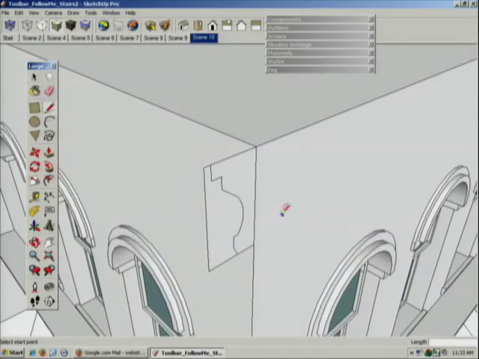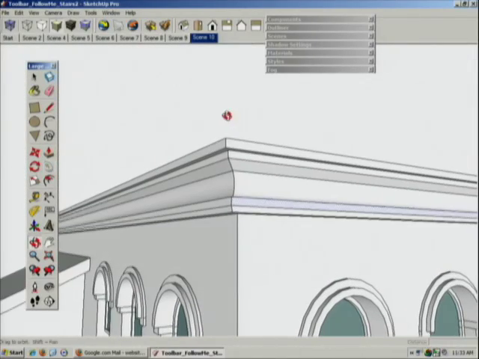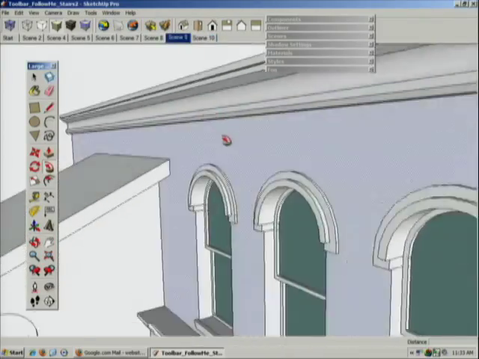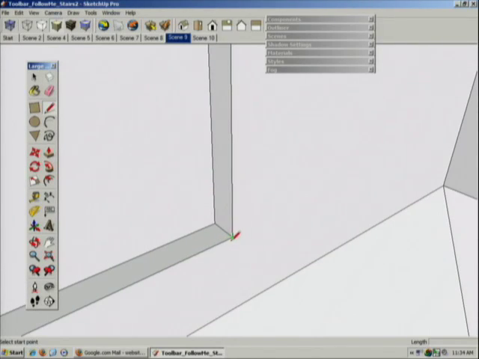Okay, so now that we've drawn that, erase this out and use follow me. So let's do that again over here. Same thing. Let's say we want to create the detailing around this window. In this case, and if you want to extend past, so I'll draw the rectangle first.